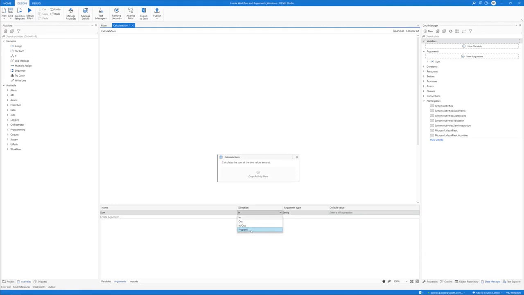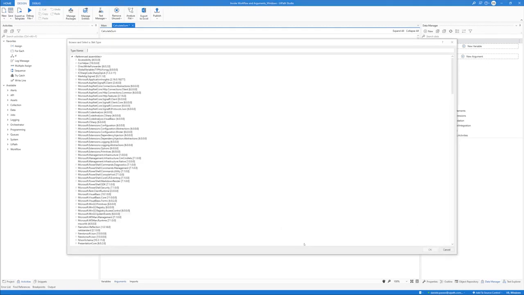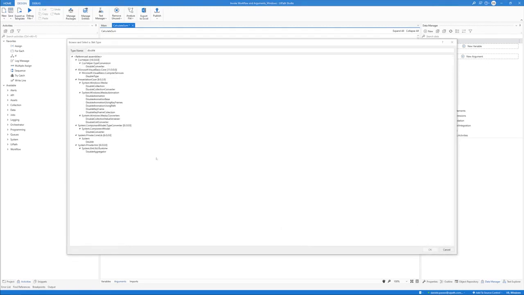The property option is used to indicate that an argument is not currently in use without having to delete it from the list. We'll use the sum argument to pass the result of the calculation back to main. Thus, we'll choose the direction out. The types that are available to choose from for variables are also available for arguments. So, besides the list that we have here, we can click on Browse for Types and choose the one that we need. In our case, we need double.